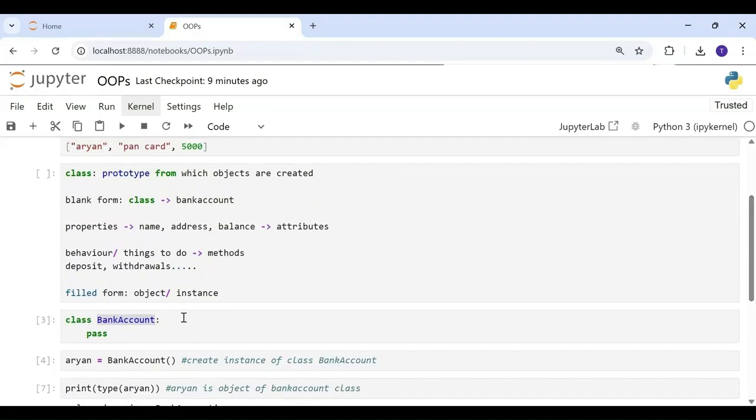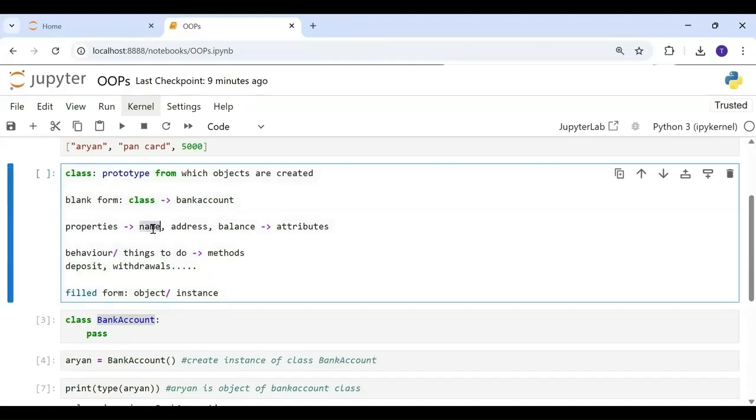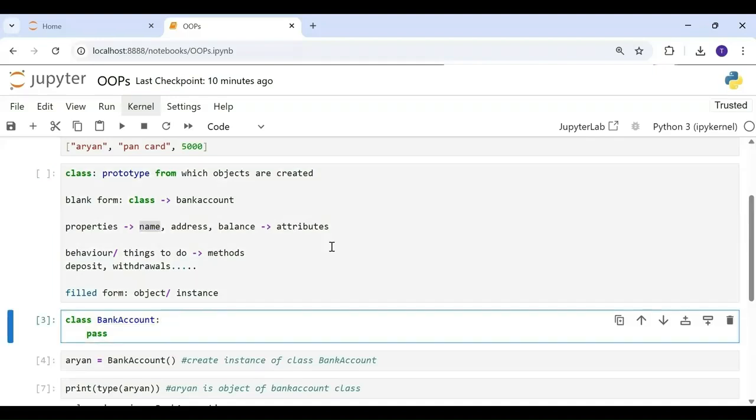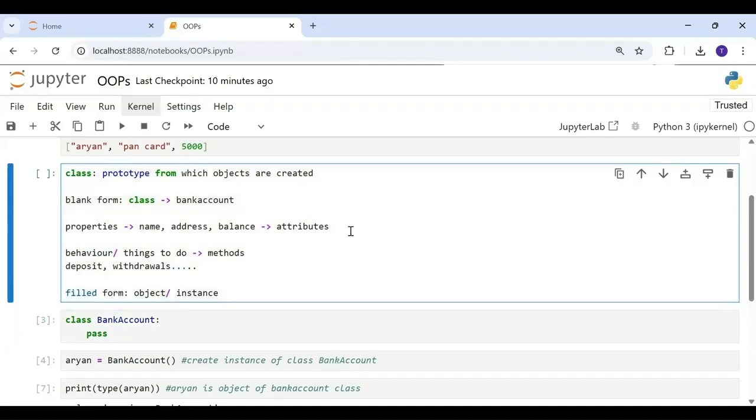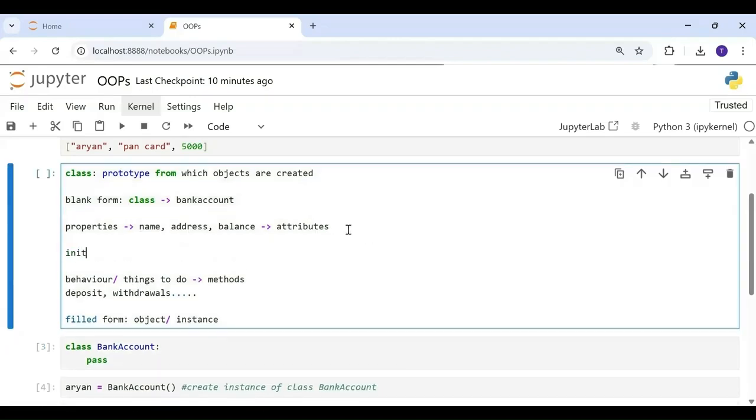Now let's add some attributes to our BankAccount class. Right now it's just an empty class. We are not doing much here. So maybe I want to add the account holder name, maybe the PAN card number, the balance. The properties that every bank account must have are defined inside the init method. So this is a special method. It's actually double underscore init double underscore. When I say method, any function which is written inside of the class, we call it method. Method is nothing but a function written inside a class.